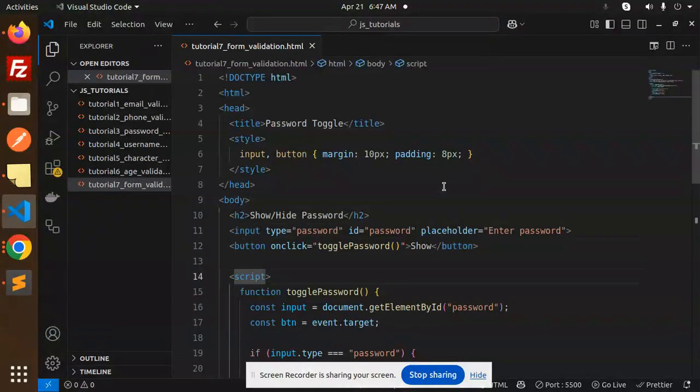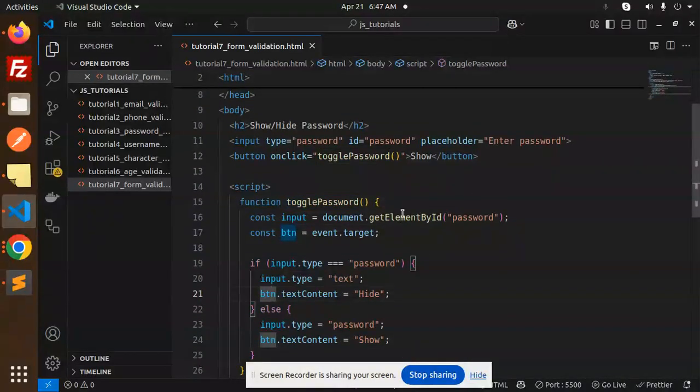So here you can see that we have an input type that is password, ID and the placeholder. And on the button toggle, this function will call. How it works? First of all, get element by ID that is password. Okay. And the button. Here we have the button event dot target. So here in this we are going to see what event target we are getting.